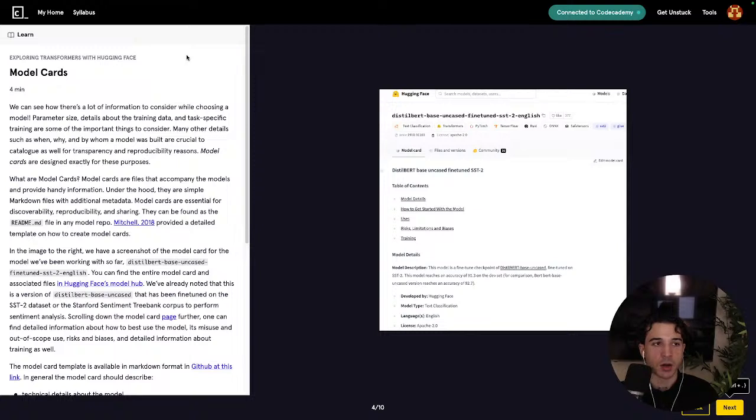Great. Model cards. We can see how there's a lot of information to consider while choosing a model. Parameter size, details about the training data, and task-specific training are some of the important things to consider. Many other details, such as when, why, and by whom a model was built, are crucial to catalog as well for transparency and reproducibility reasons. Model cards are designed exactly for these purposes. What are model cards? Model cards are files that accompany the models and provide handy information. Under the hood, they are simple markdown files with additional metadata. Model cards are essential for discoverability, reproducibility, and sharing. They can be found as the readme.md file in any model repo.